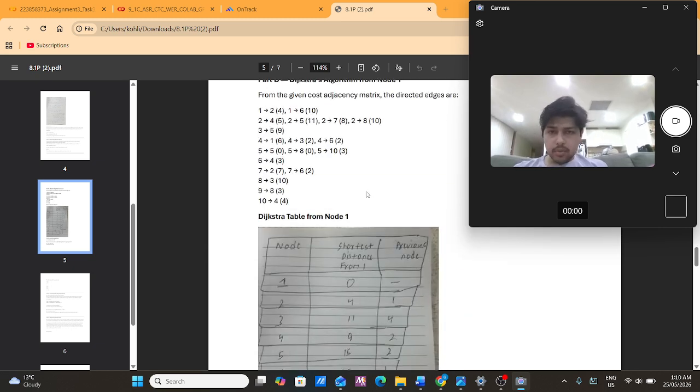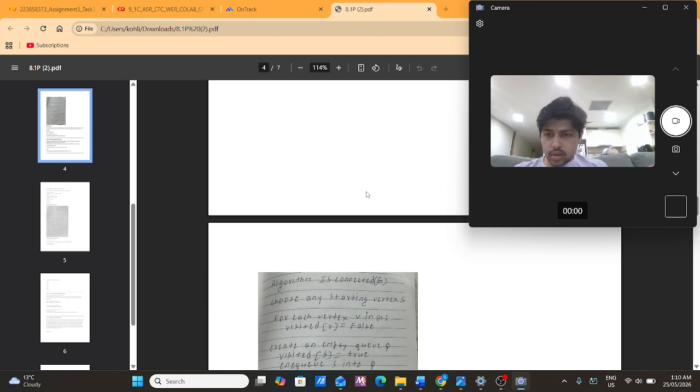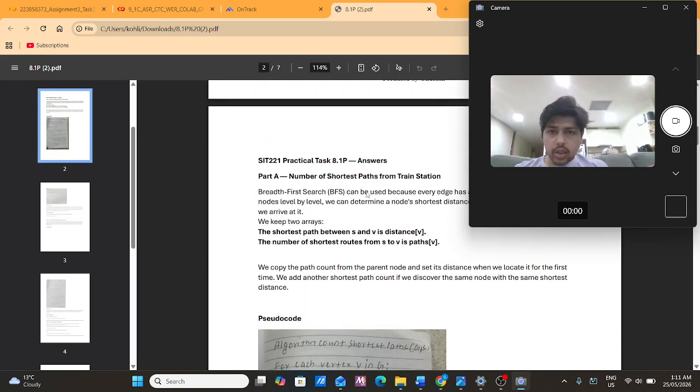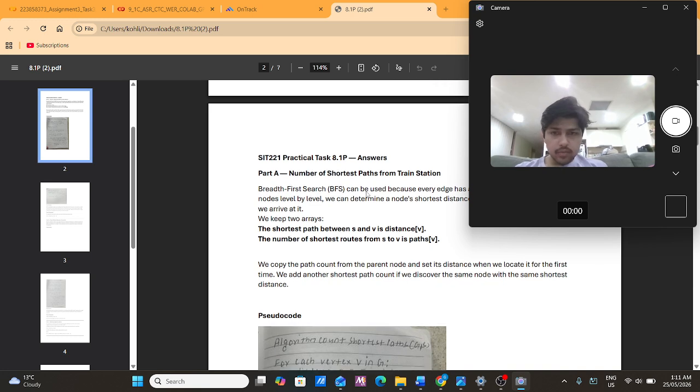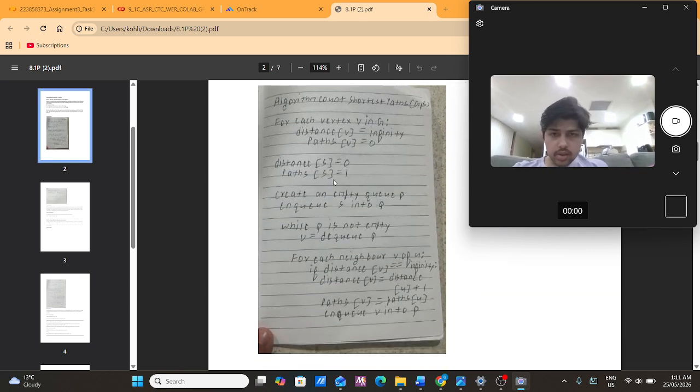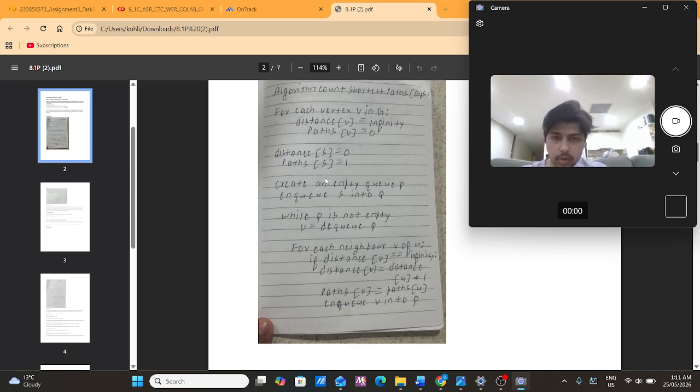First is step number A, which is the number of shortest paths from the train station. First I am going to explain part A. In this part I have used breadth first search, also known as BFS in short, because every edge has equal weights and BFS explores all nodes level by level. So the first time we reach a node, we know that we found its shortest distance.